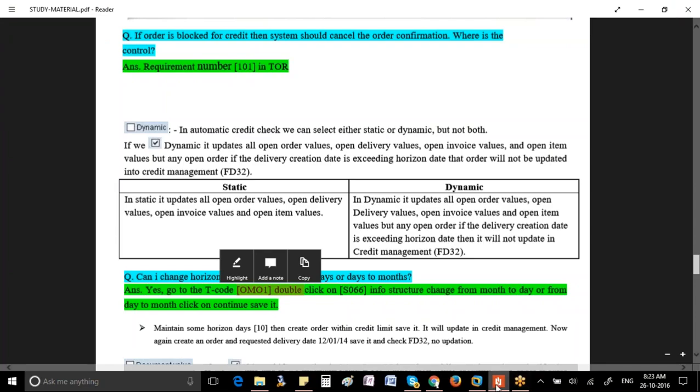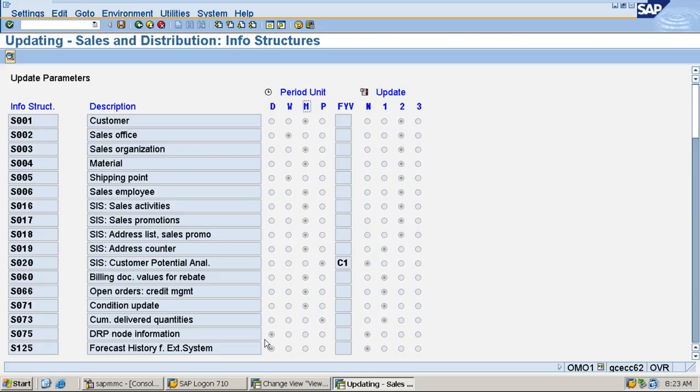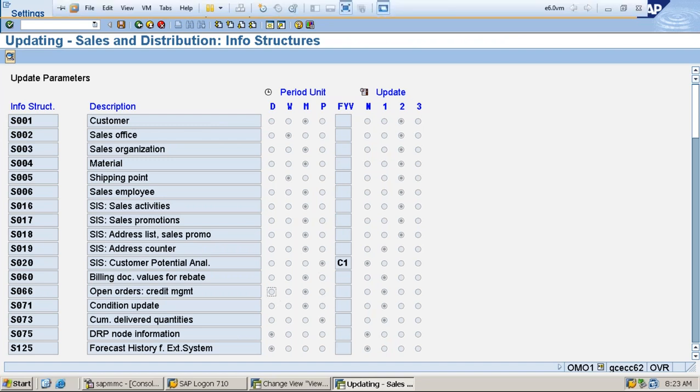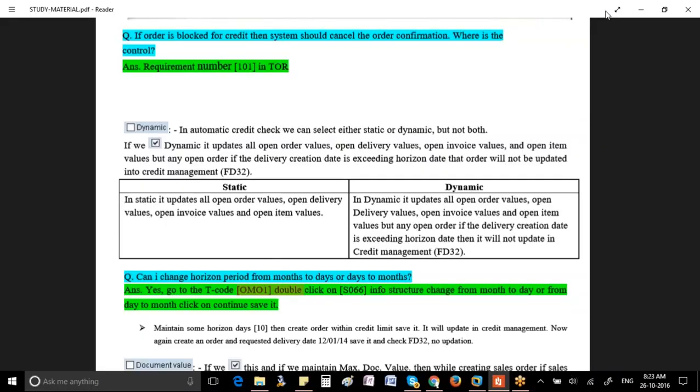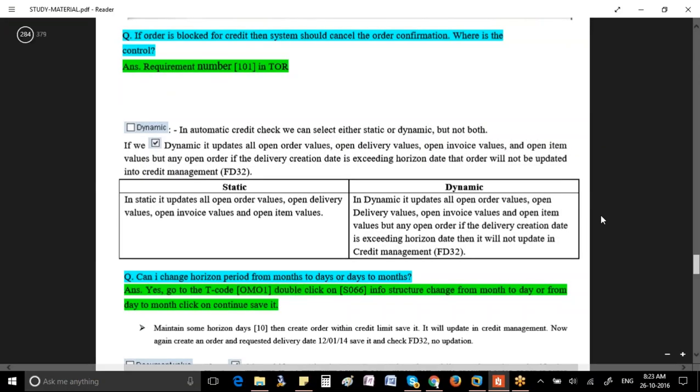So that's the reason many companies go with this particular horizon period, and companies go with dynamic. And the horizon period, for sure they'll ask in the interviews, very important. Here it's maintained as months, right? If I want to make it weeks or days, you will not be changing this in between the project. You will not change your horizon period from 2 months to 2 weeks or something.